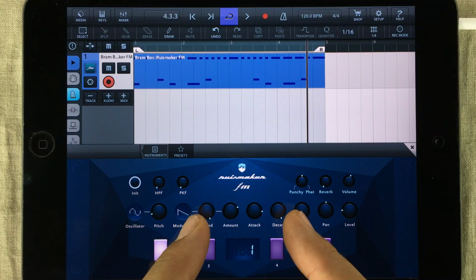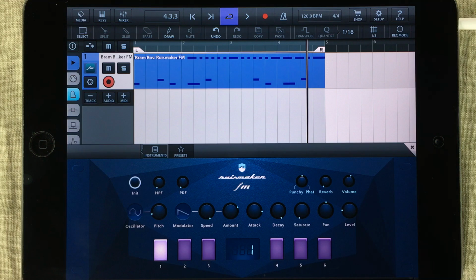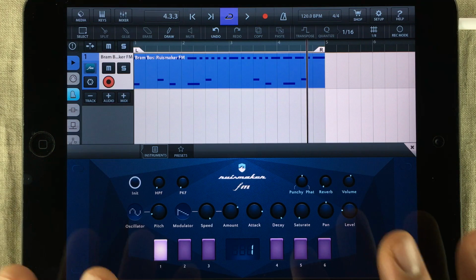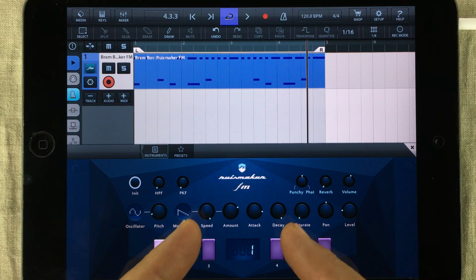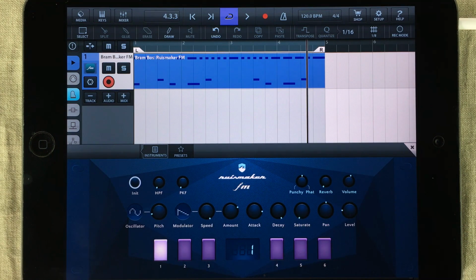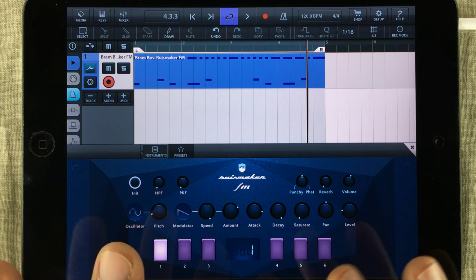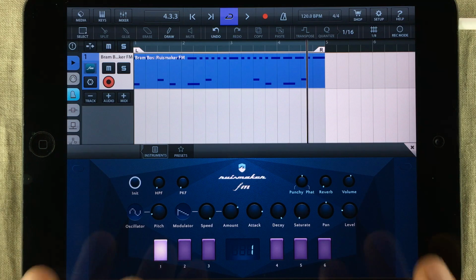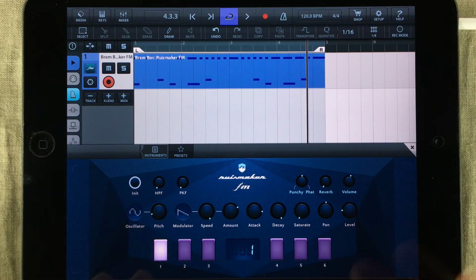This is Ruismaker FM by Bram Bos, the same developers who also made the original Ruismaker. But for anyone wondering, Ruismaker FM is a completely different beast compared to Ruismaker. And for me, Ruismaker FM gives me that amount of control I want over my sounds. I usually don't get apps for the sounds in there. I usually get apps for the sounds that they can make.